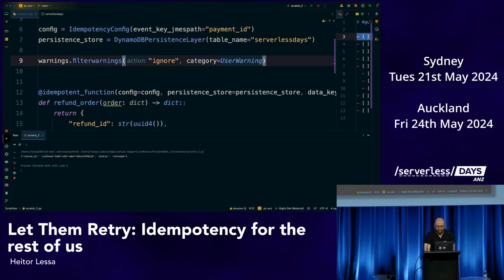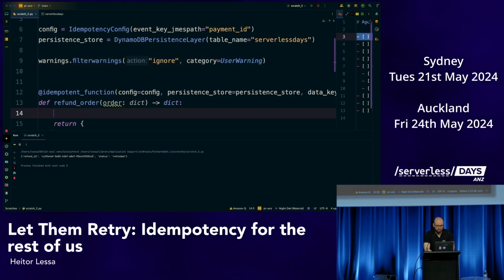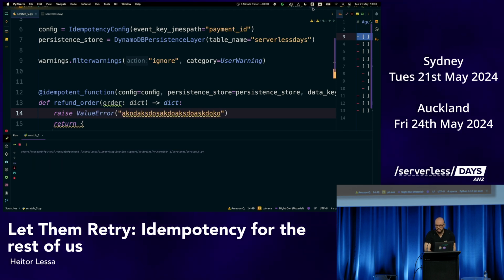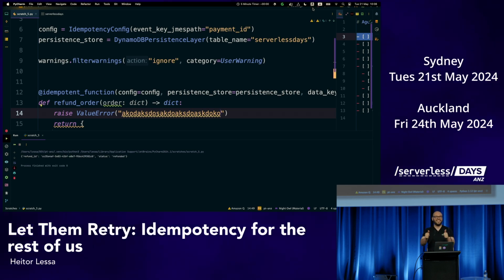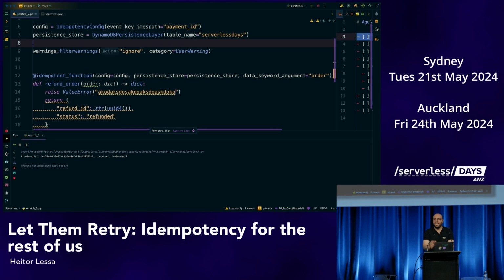To prove this is actually idempotent and my function is not being executed, maybe let's just try to raise an error. If I try to do this now, it still works. That's how idempotent, that's the talk. Thank you very much for coming. Now, this is just a simple example. That's how you get idempotency pretty quickly, and it works, and how I trust the product and Powertools to make everyone's life easier, one at a time.